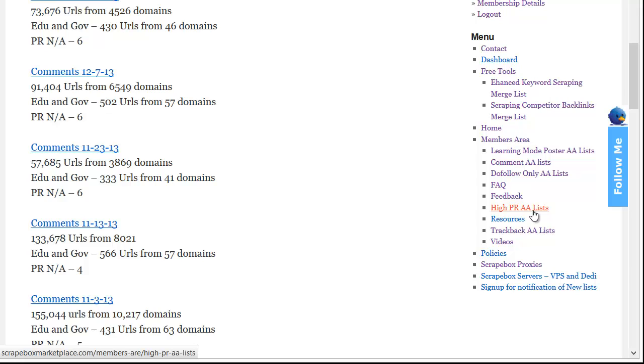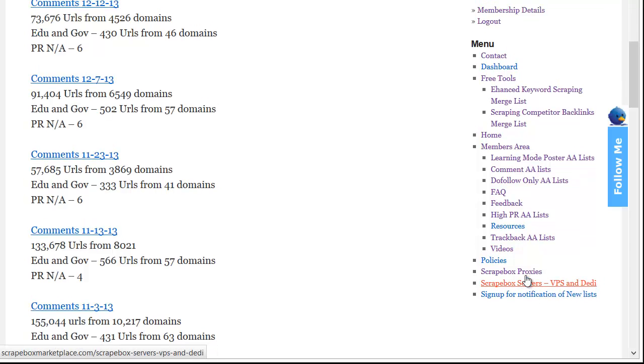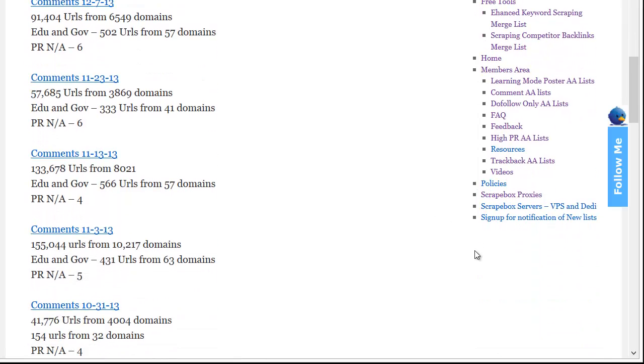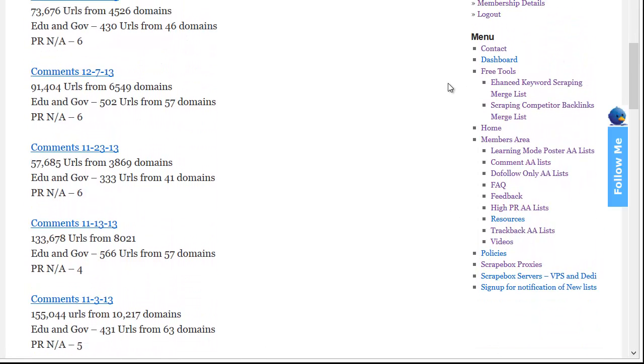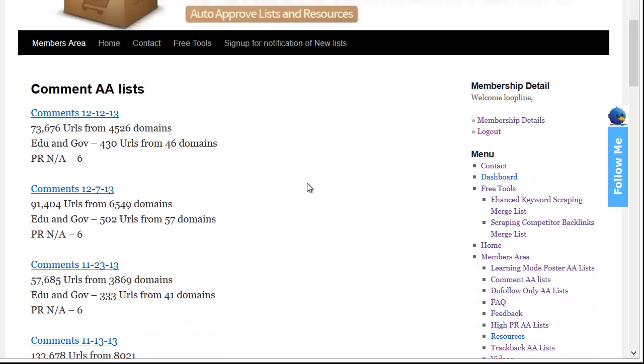And PageRank just updated a few days ago here in December of 2013, so it's a great time to work on that. There are various resources that I have available, and then also the trackbacks lists, and then different videos. There are other things you can get to whether you're logged in or not, such as the free tools, and those will be expanding as well. I have some more tools to put in here, so a lot of new changes are coming, but that is how the members area works.